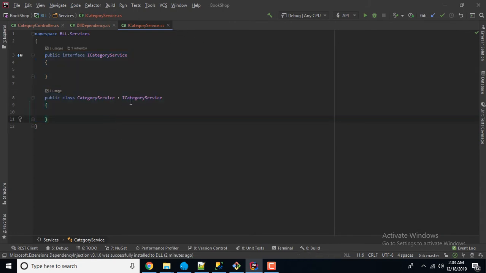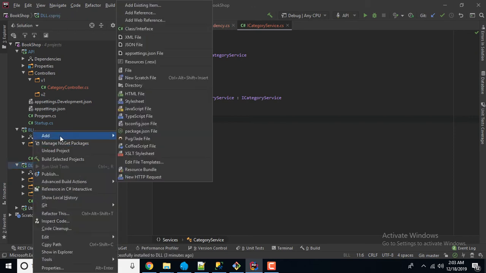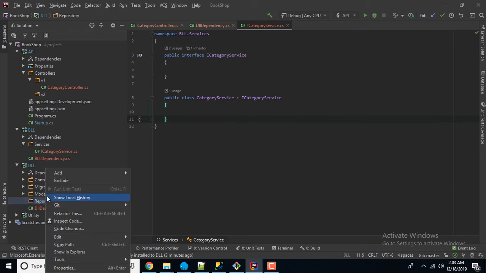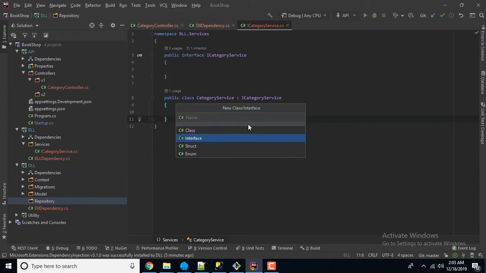After the service, first I create a repository. Add directory Repository. Create a class, interface ICategoryRepository.